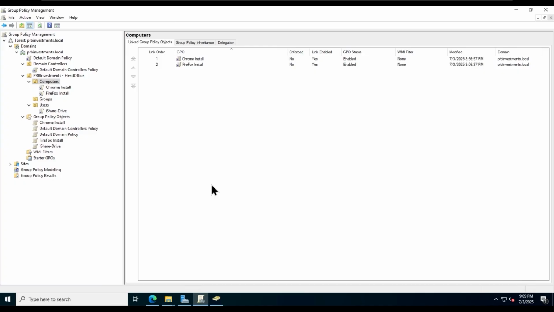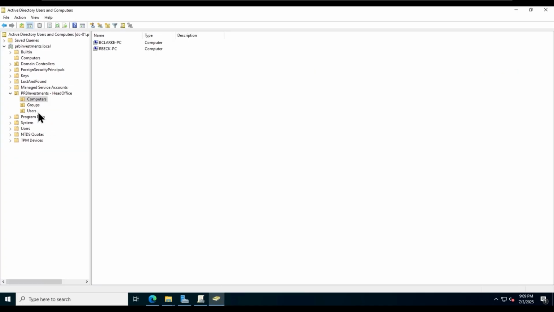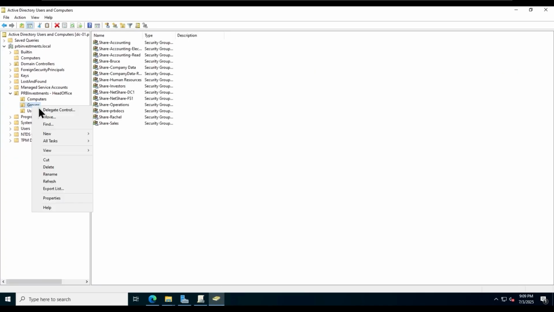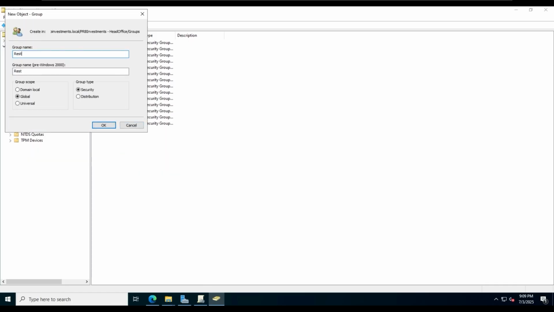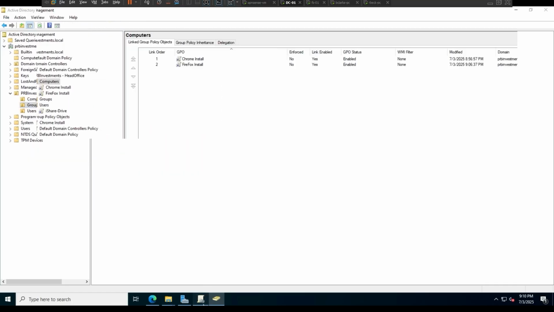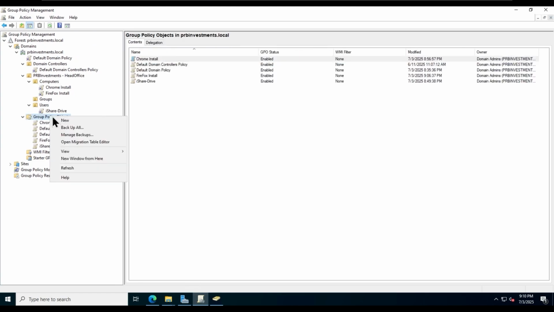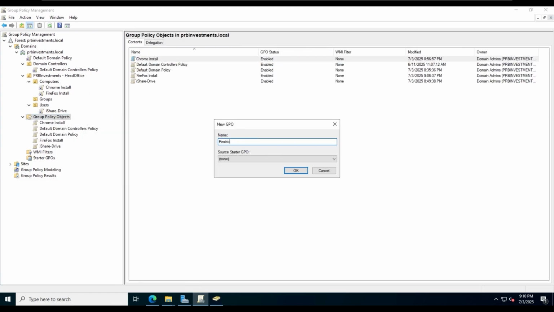So back in DC01, we'll go to Active Directory, and in the groups OU, I will create a new security group called restrict-control panel. Then back in Group Policy Management, we'll create a new group policy, and we'll name it Restrict Control Panel. Then we'll edit the GPO.